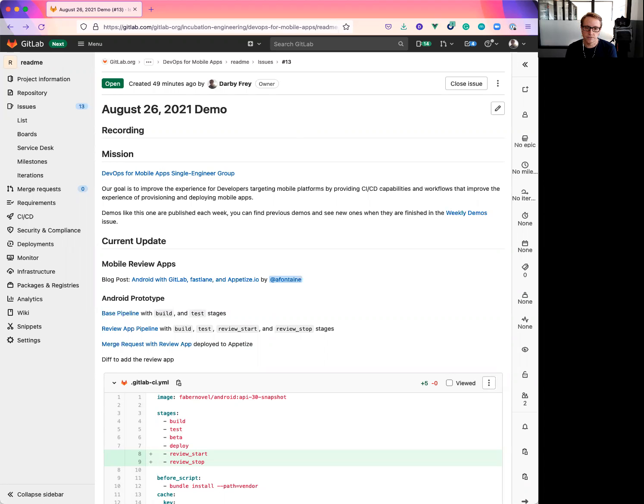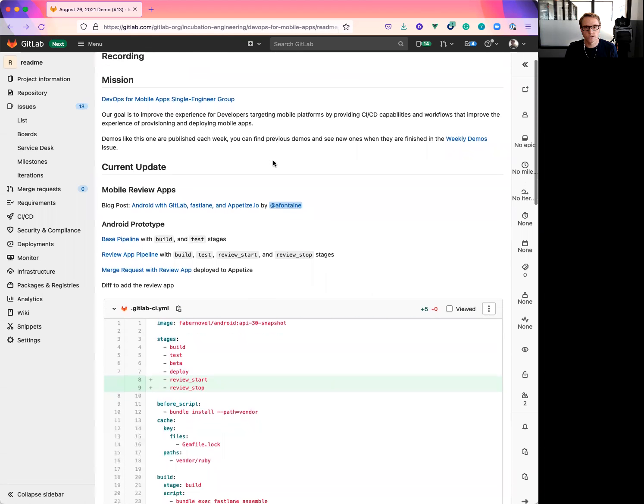DevOps for mobile apps is a single engineering group, and our goal is to improve the experience for developers that are building mobile apps. There's a link in here to the handbook page, and I've also linked to the weekly demos issue, which is a place where we post these updates each week, and you can go there and catch up on old ones. Cool. So into this week's update.